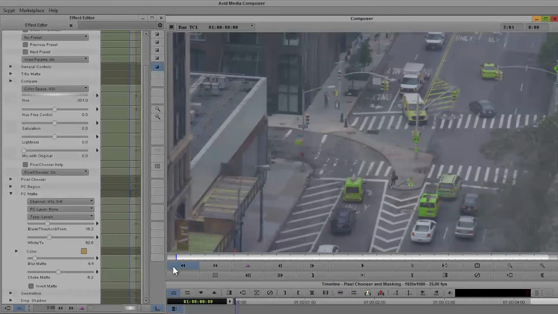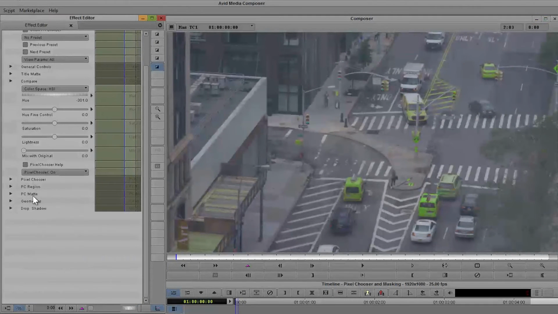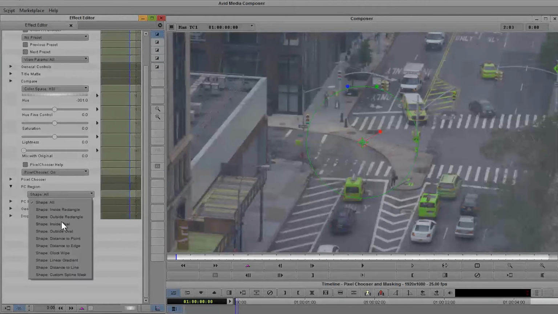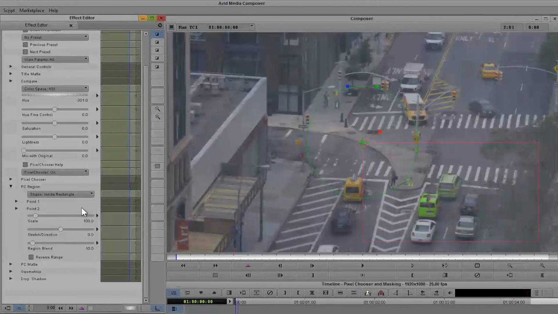So what we can do is combine our Pixel Chooser matte with a Pixel Chooser region as well. So let's turn my standard UI widgets back on. I can have this set to inside rectangle, and let's move that over the top there. And you can see that's now combining both the matte I created and the region that I selected.